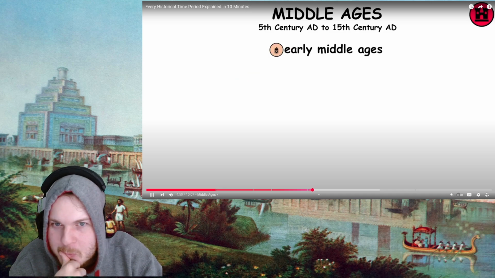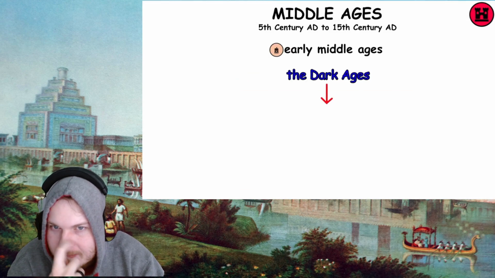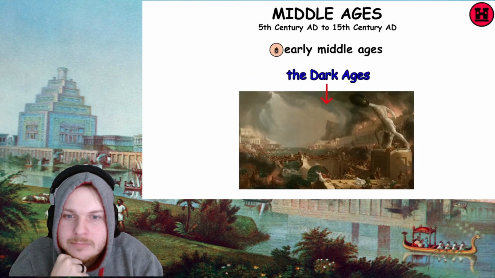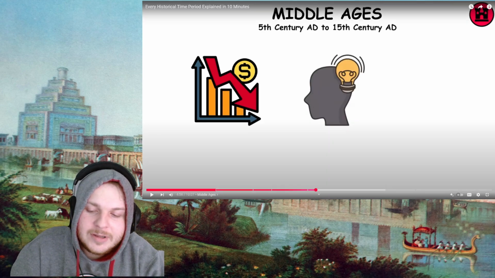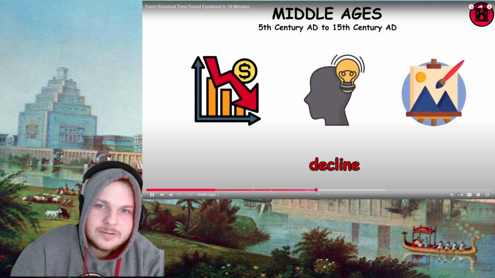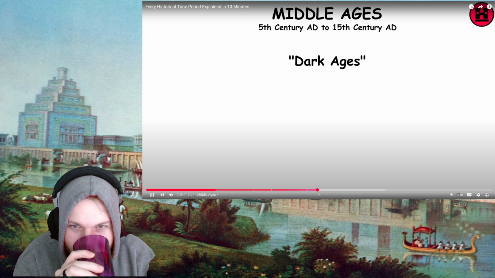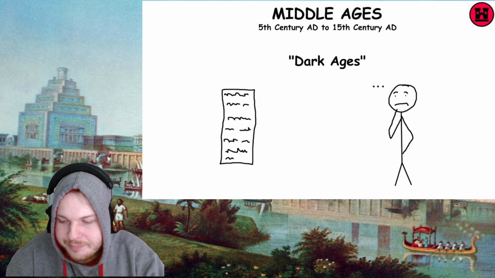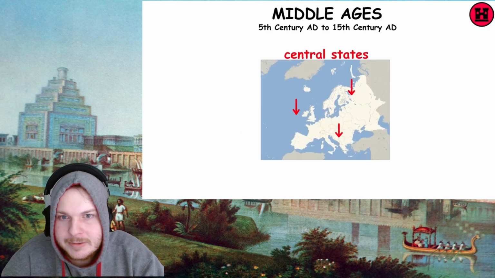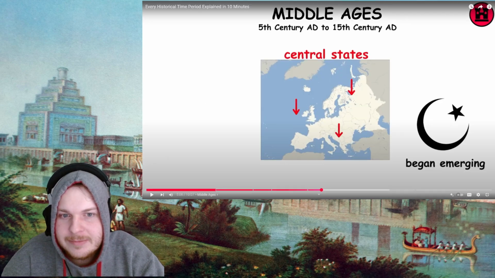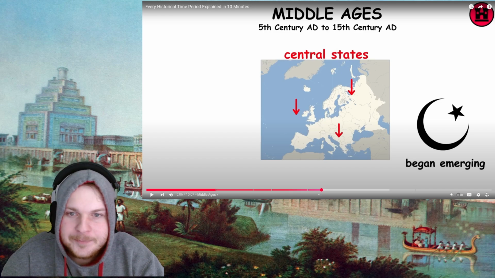The Early Middle Ages, also called the Dark Ages, represent the period after the fall of the Western Roman Empire, which had a great economic, intellectual and cultural decline. And by the way, when he says Dark Ages, I think he's specifically talking about Western Europe here. Some also use the term Dark Ages because of the scarcity of records regarding this period. In this era, central states in Europe started losing their power. See, he's showcasing more of Europe versus Asia. And Islam began emerging.